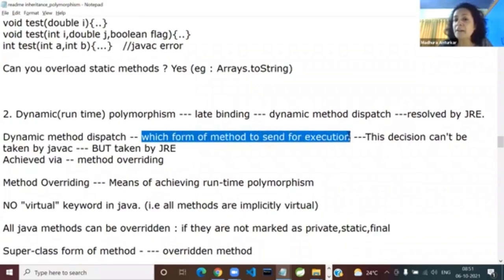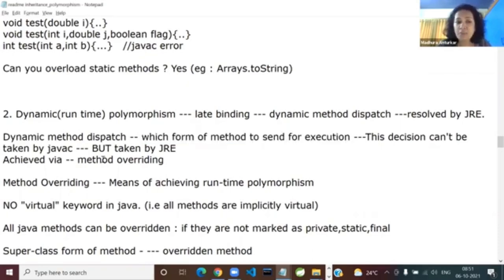So see this. What is the meaning of dynamic method dispatch? Which form of the method is to be used, is to be sent for execution? Who is going to take this decision? Java compiler or Java runtime? Answer that. Compiler, you are saying. Guys, method overloading, compile time polymorphism is over. We are talking about runtime polymorphism. This decision cannot be taken by the Java compiler. Why? Because you are going to have the same argument list.